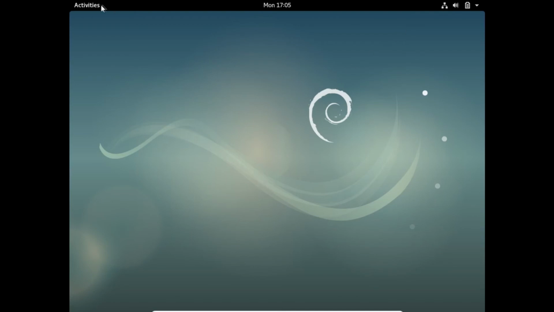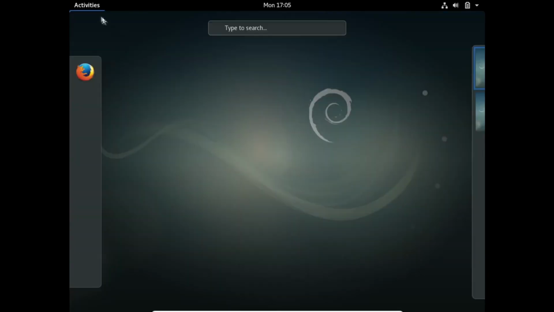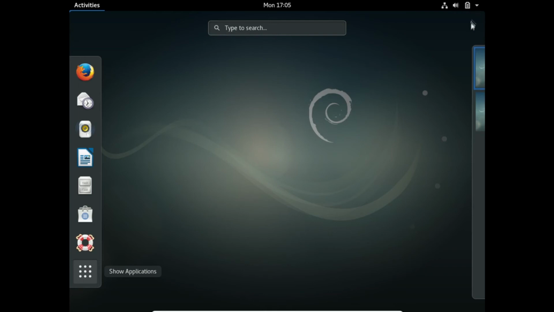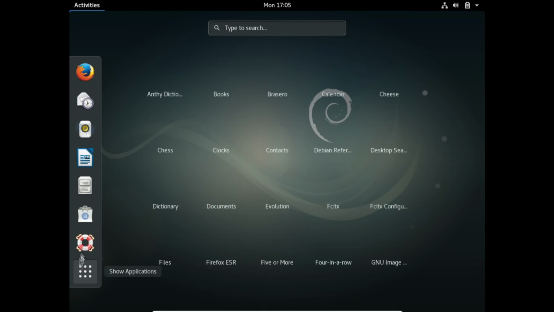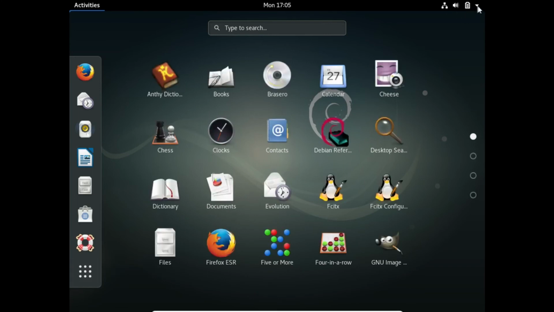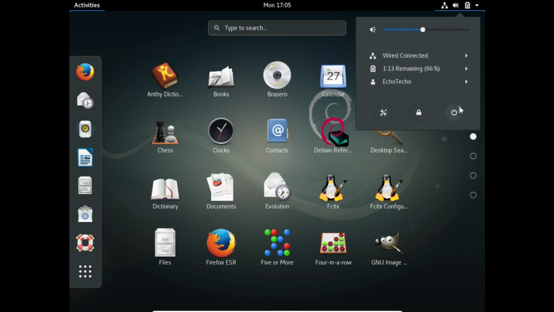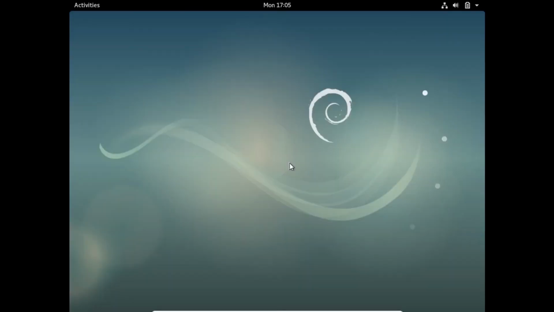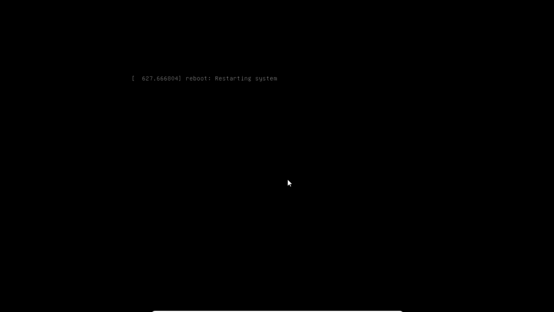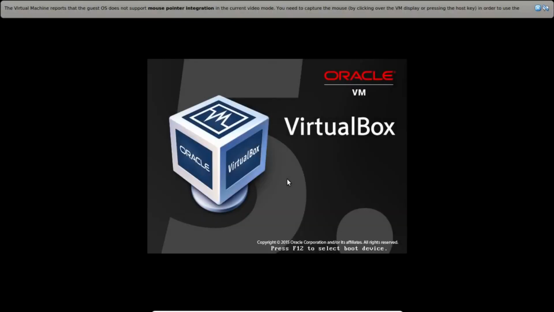So now that we know that it works and we can reach the desktop, let's reboot and see if Windows is still intact. It's slowing down. Okay, we're going to go ahead and restart and see if Windows is still intact.